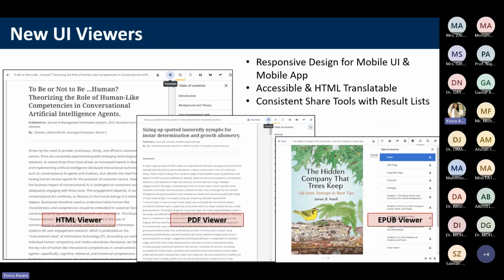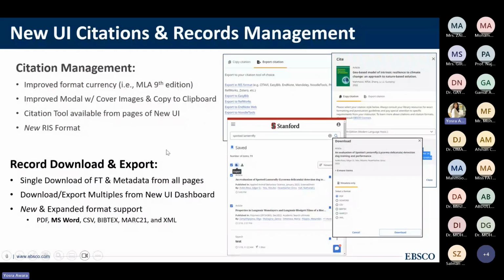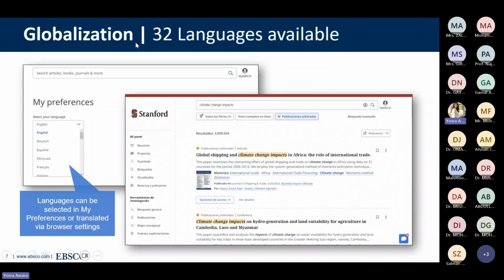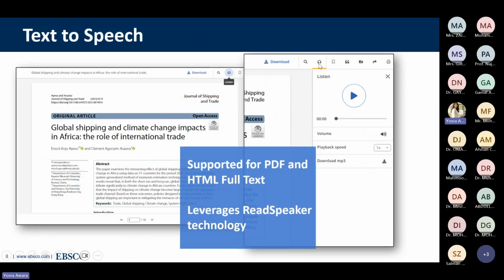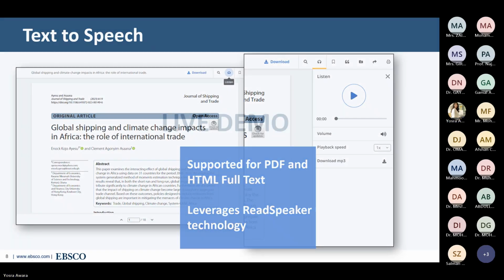This is the new UI viewer, as we will see in the live environment. This is how you're going to cite the article or export citation. There is now globalization for the languages available. You have around 32, making sure that everyone is comfortable translating the interface into the language they are most comfortable with. The text to speech, as we mentioned, you will find this listen icon, and now it's supported for online full text and PDF full text.